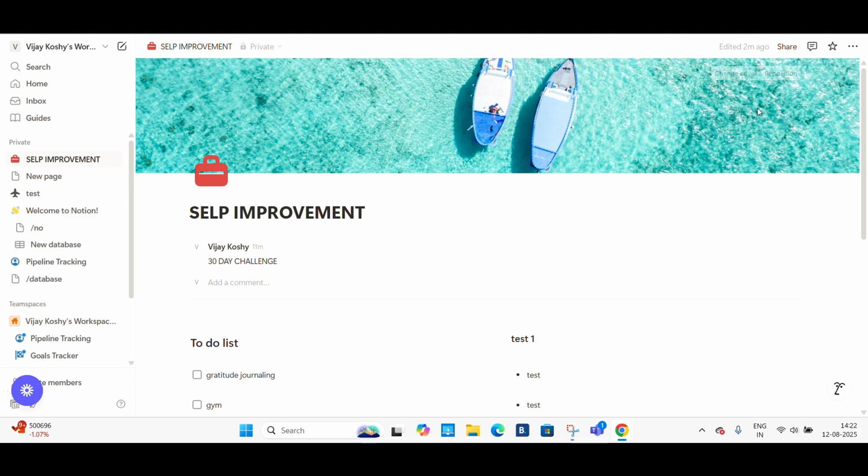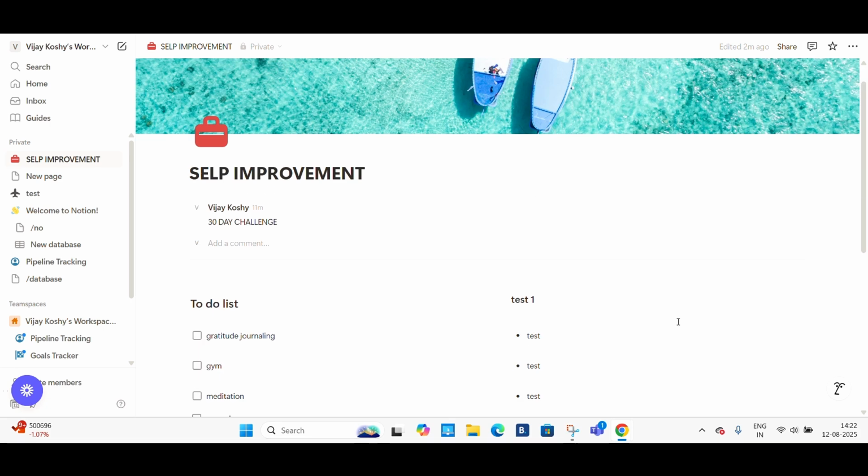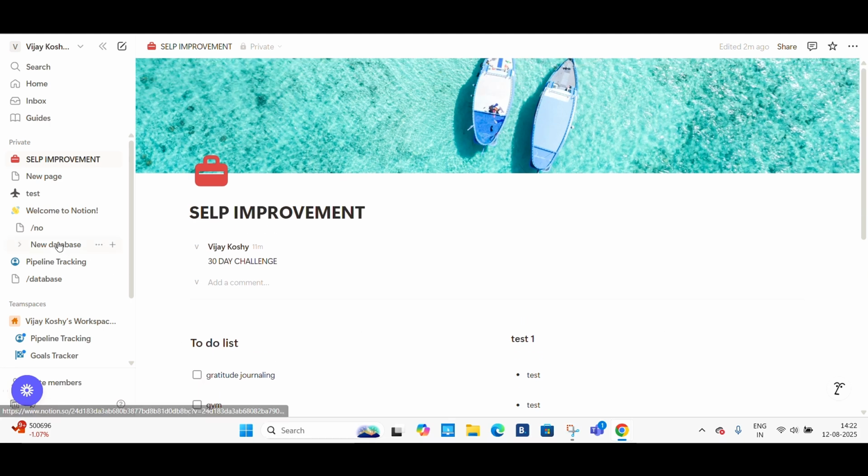And also if you want to add more team members, it's very easy. You can click on the share button over here, and over here you can invite people. You could just press on this and easily invite people, and both of you could work on this particular page or product. So that's basically it for this video of Notion.